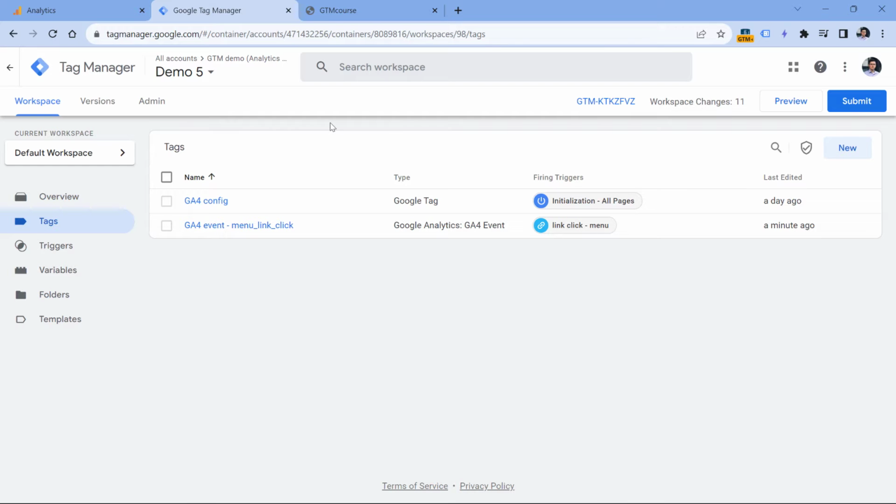Now, let's see how we can configure user scoped custom dimensions in Google Tag Manager and Google Analytics 4. Here I have a demo container of Google Tag Manager, and inside of it, I have installed Google Analytics 4, which means that I have a Google tag, and also I have one demo GA4 event tag.